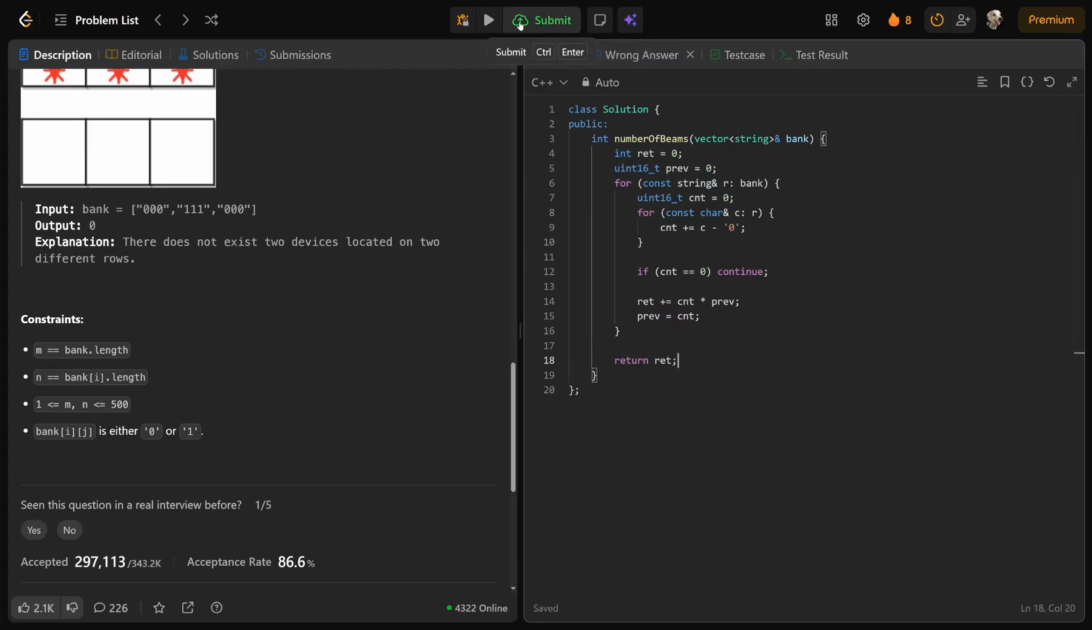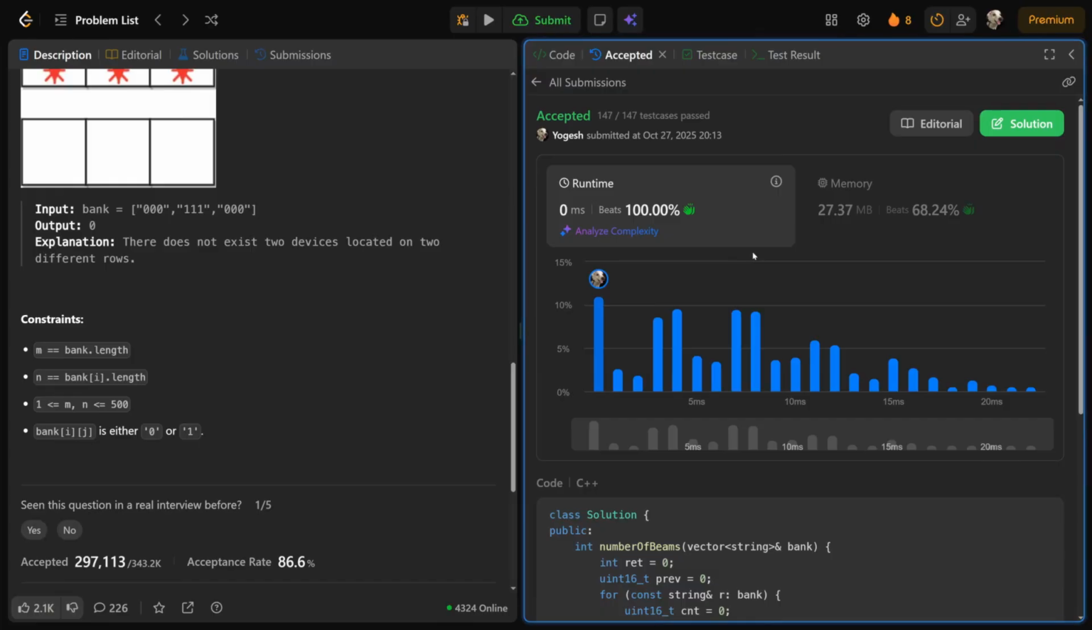Let's submit this. And we see that it works pretty well.